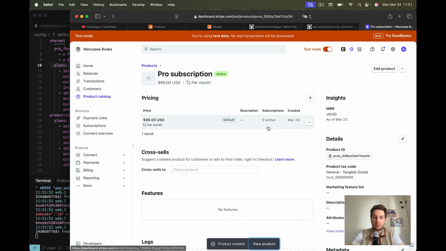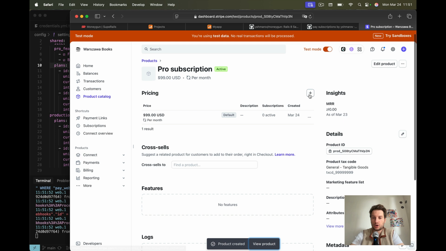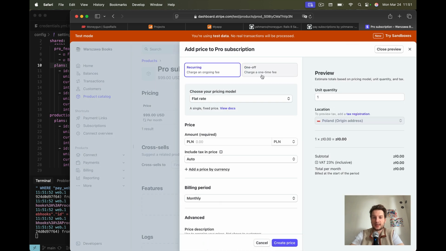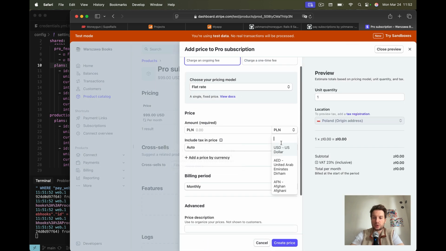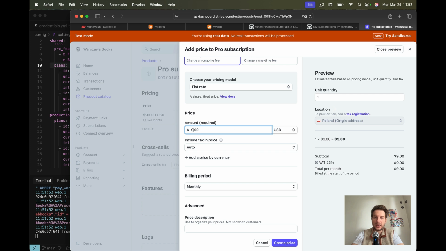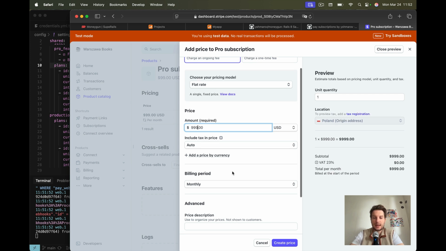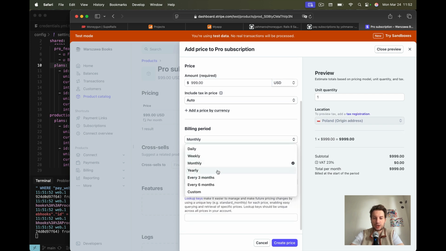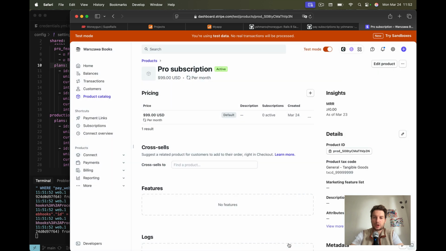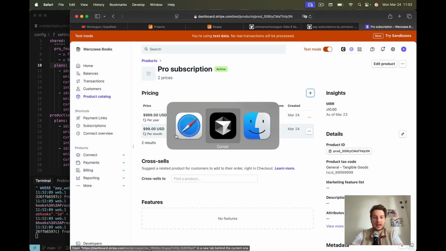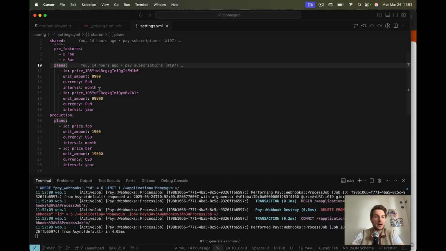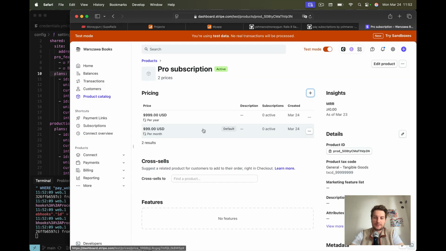And I will create one more price within this product. So it will be a yearly price. Let's add recurring USD 999. And let's make it yearly. Okay, create price. Now I have two prices, and I can update my settings for these prices.